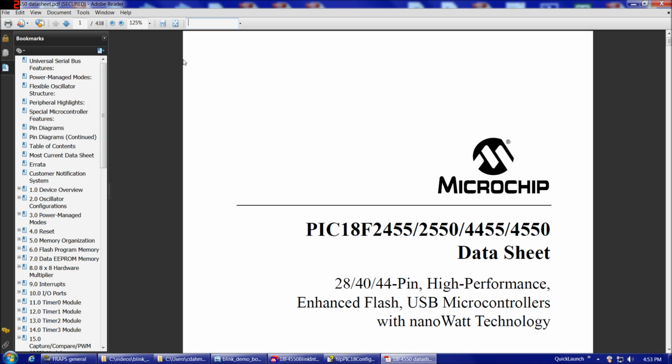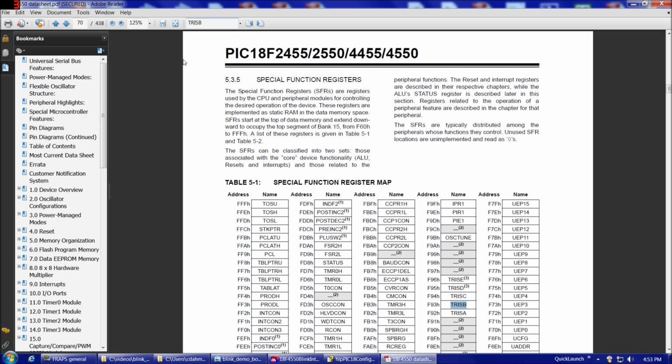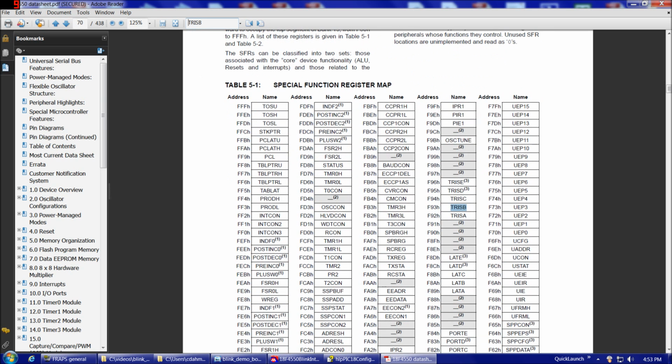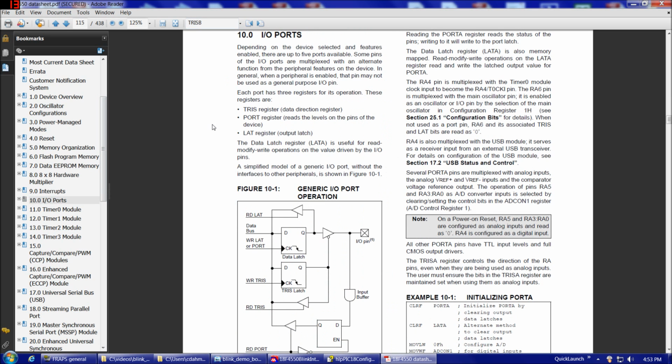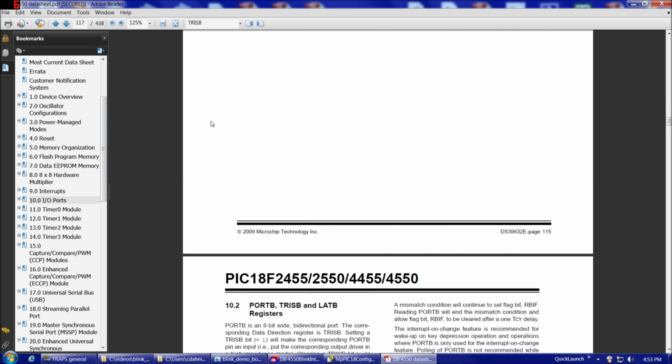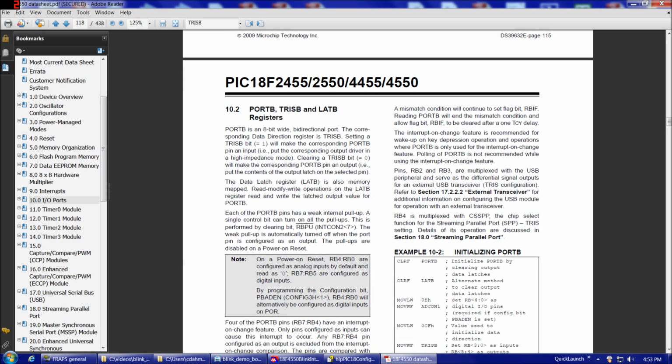For example, if we look up TRISB in the datasheet, and let's go down one more, here's the special function registers map. There's a register at this location within the microcontroller that the internal circuitry will check. Depending on the state of that, the microcontroller will either make the corresponding pins of port B input or output. If we continue on in the datasheet, in this I/O ports section, it gets into port A, port B, and so on. You can see these sections of the datasheet for more detail.